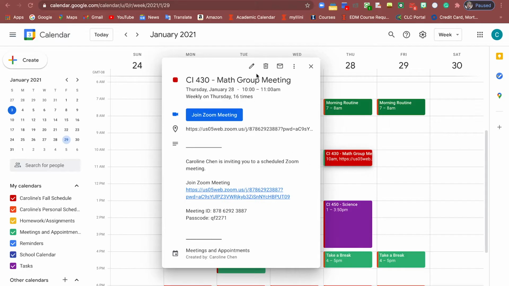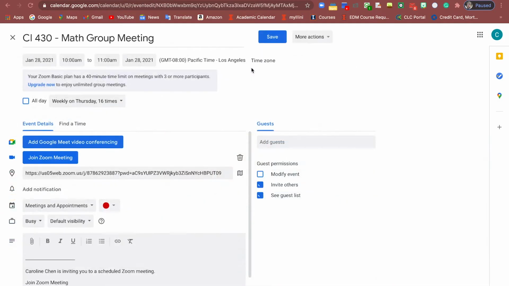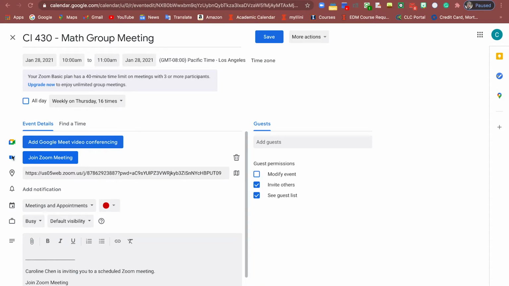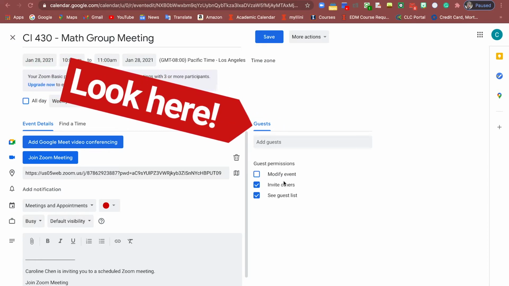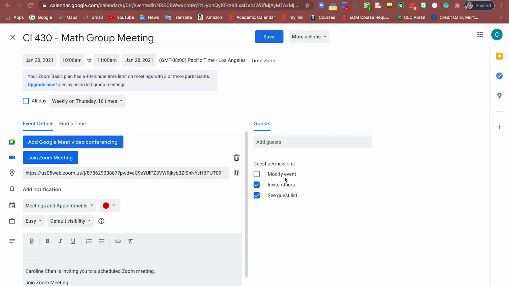Just make sure that once you edit, you go to the right side. There are two columns over here: the left side with all of your descriptions, and the guest side. You can add guests, so you can invite others and see the guest list, or you can give the guests permission to modify the event. However, I would not recommend that because chances are it will get screwed up.